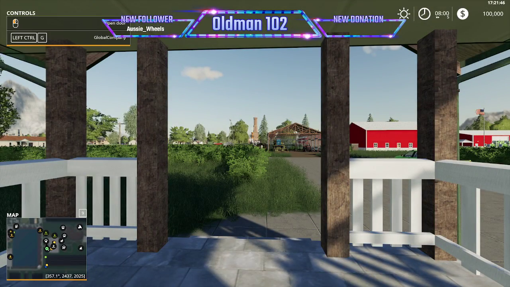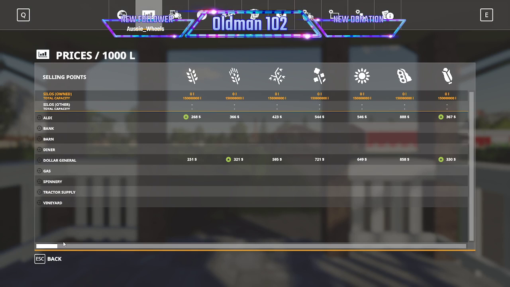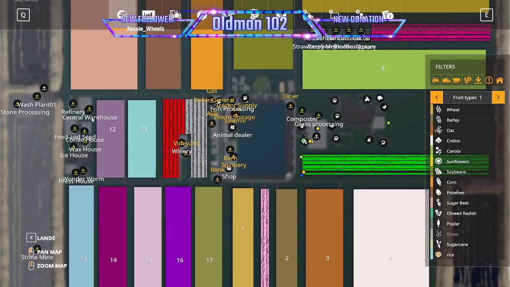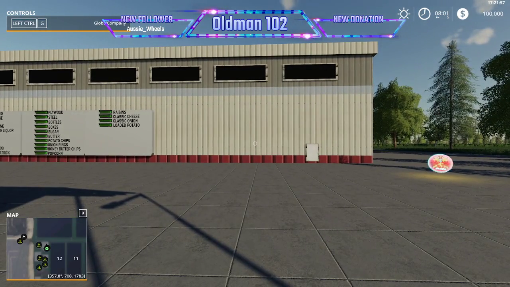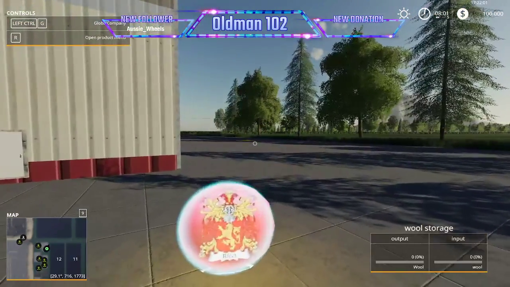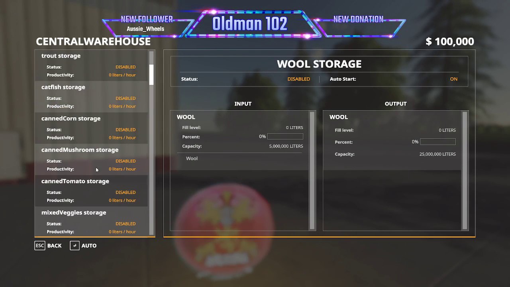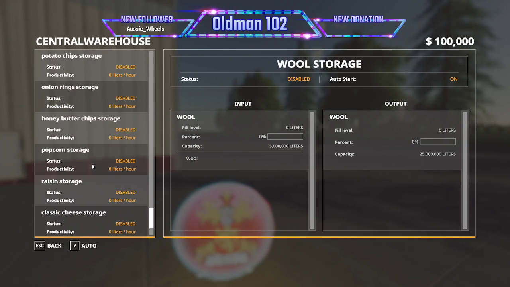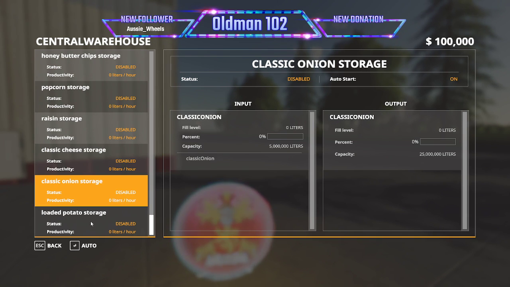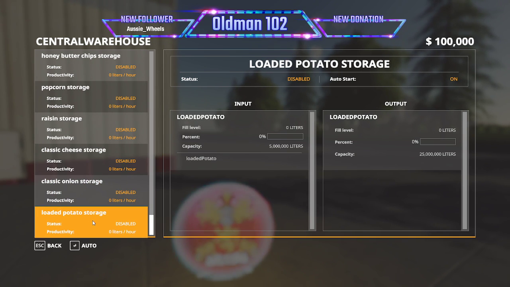Alright, let's check the prices menu this time. There we go. So that's fixed. Let's go to the warehouse. Let me just double check this. So we should have our 3 new pierogies in here. So we have our classic cheese, our classic onion, and our loaded potato.